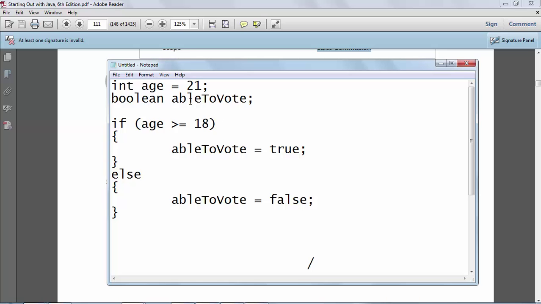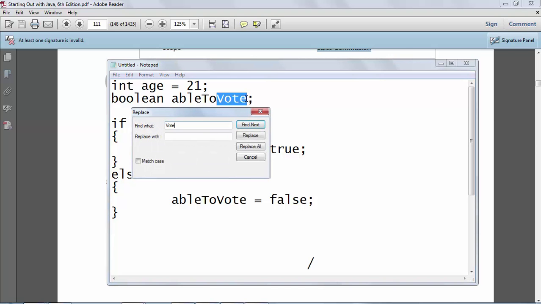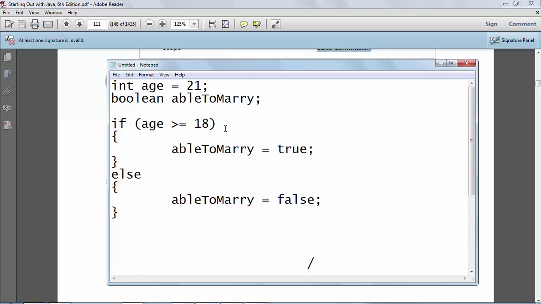So if I change this from ableToVote to ableToMarry, and I realize I'm doing this off the top of my head, what we're saying here is if you're 18 or over, you're able to marry. Otherwise, you're not able to marry. I realize that's not how it works in real life. People marry younger than 18. But you get the idea.